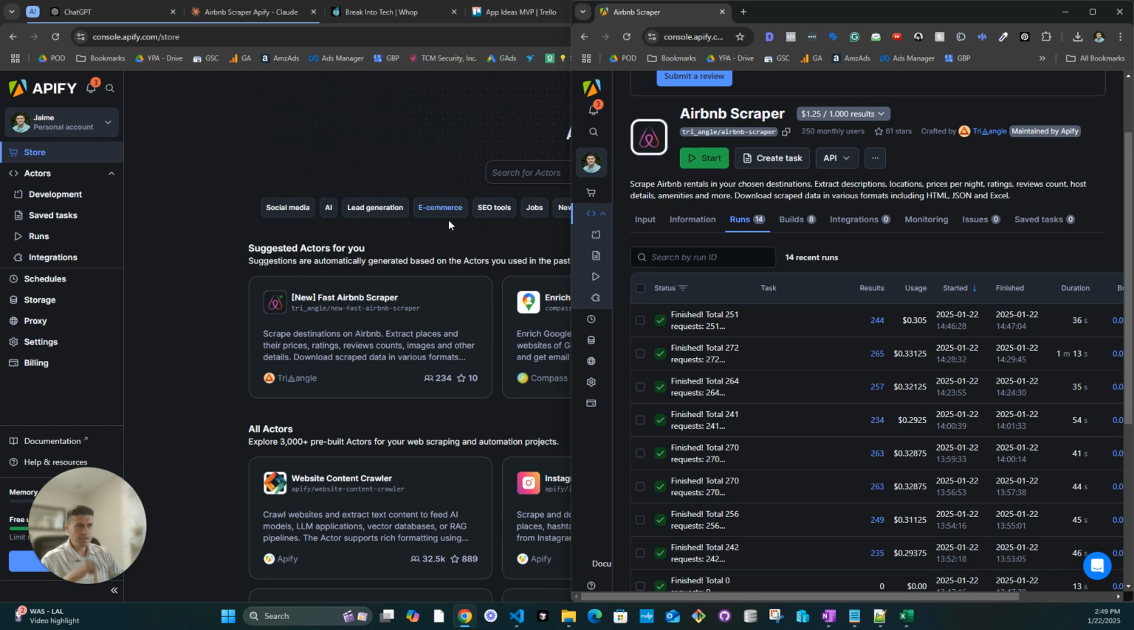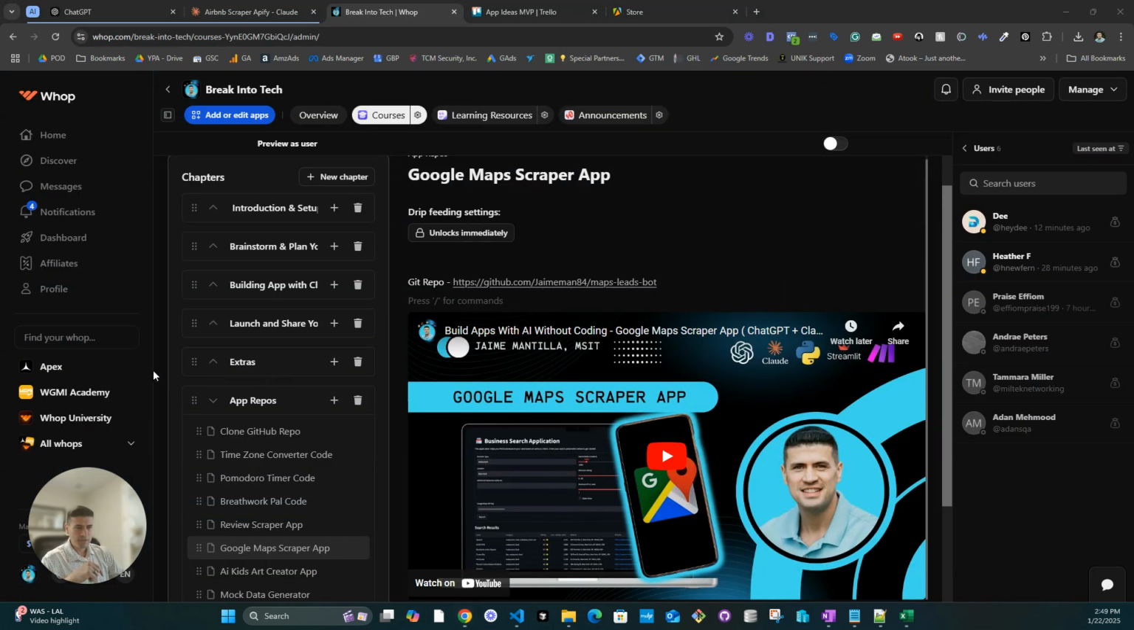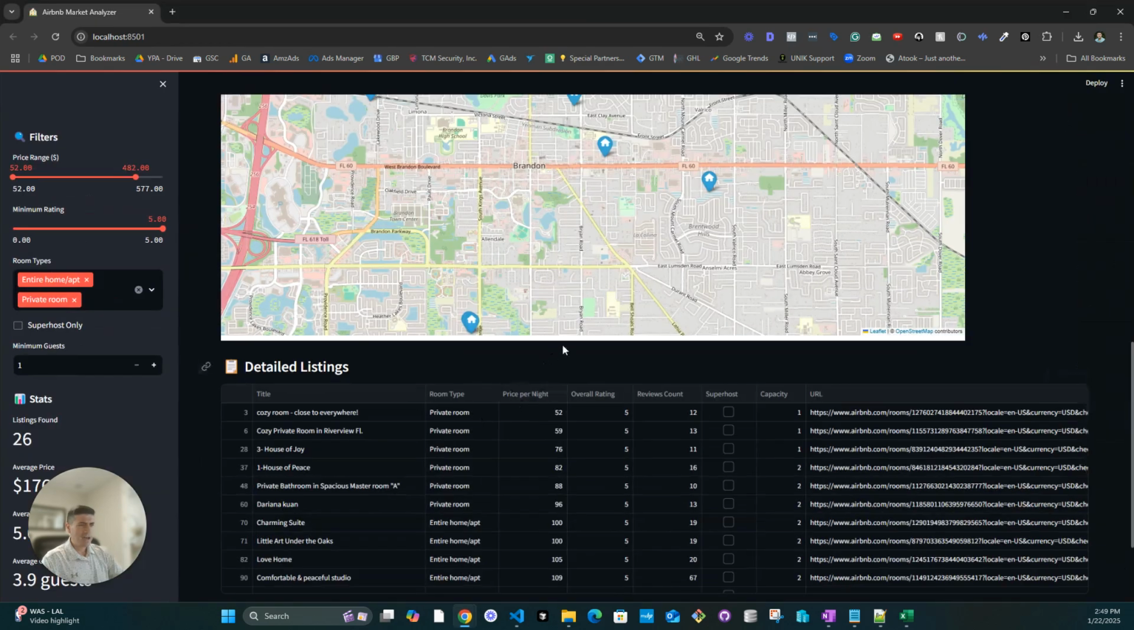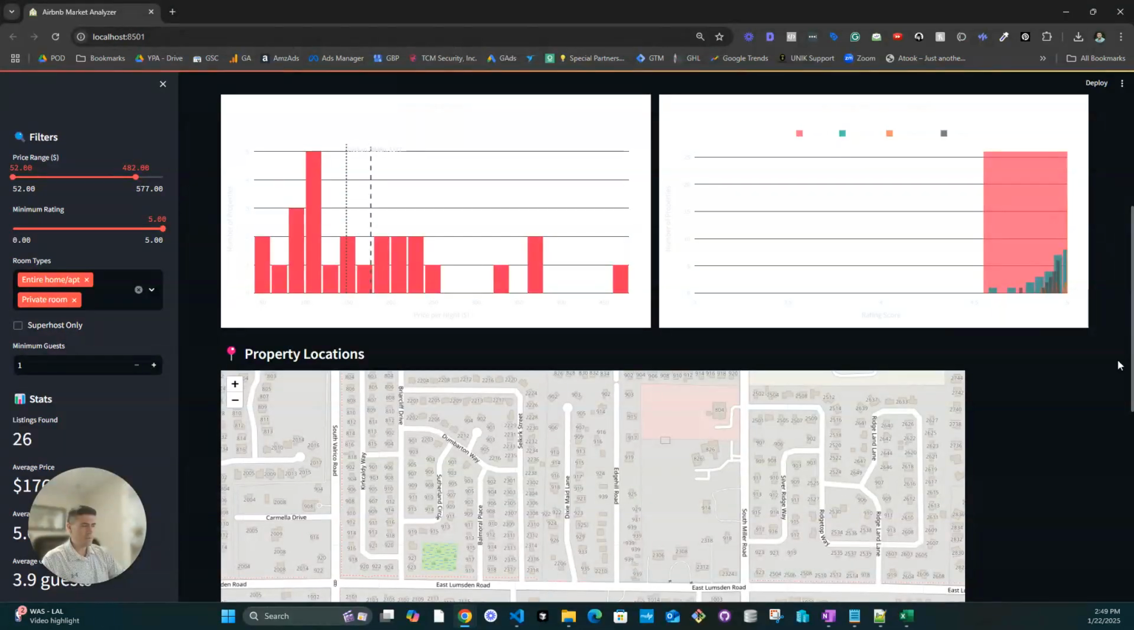Most of the stuff that I do here, I'm actually posting here in my community. As you can see, I have the app repos. After I'm done with coding and putting the app together, I go into GitHub, I commit the code, and then I publish it for everybody to go see it, clone it, use it, expand it, modify it, whatever you want to do. Okay?